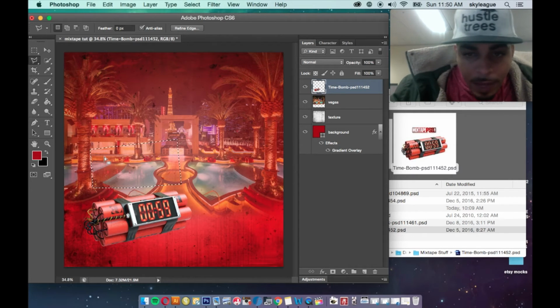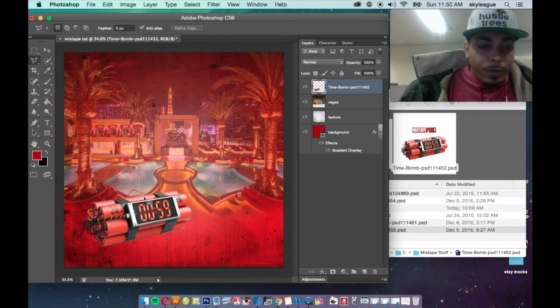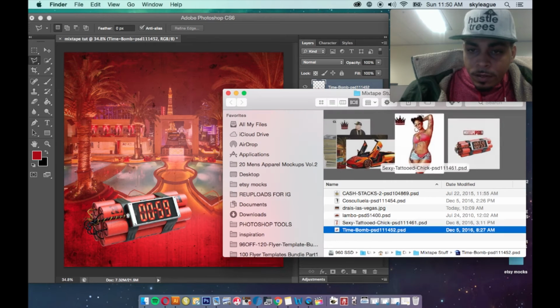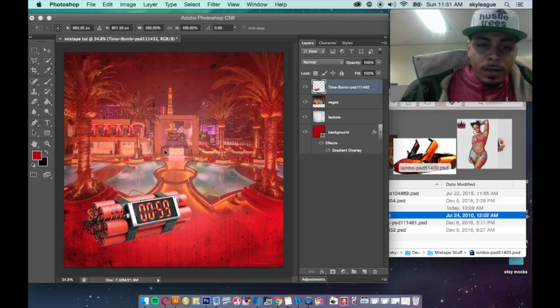Notice it didn't cut the background out, it didn't cut out anything else, because I'm only highlighting this layer. So that's how Photoshop works. Whatever layer you're on is the one you're editing. So there you go, got the time bomb in there. Next, I'm going to go ahead and throw in this Lambo. Everybody likes a Lambo.